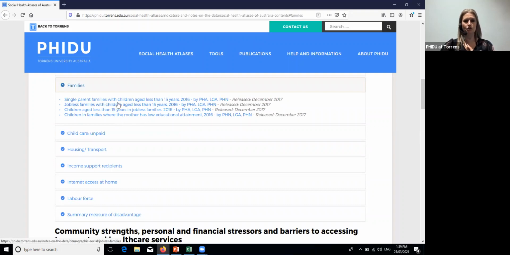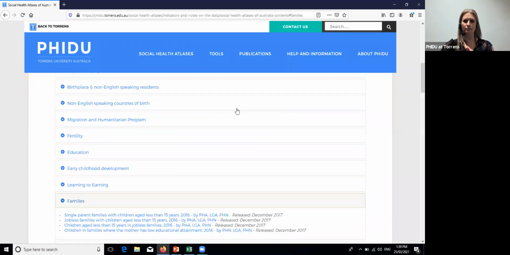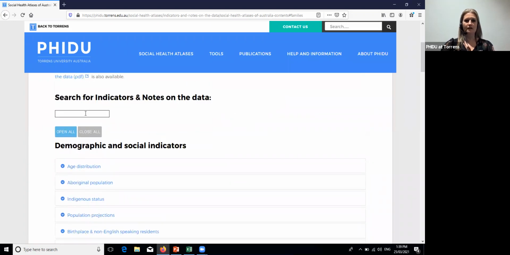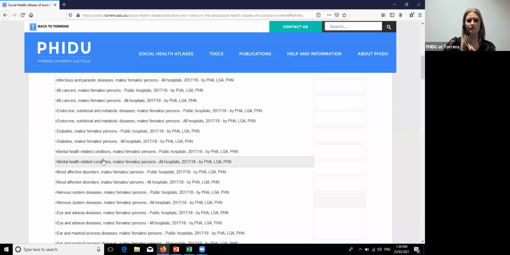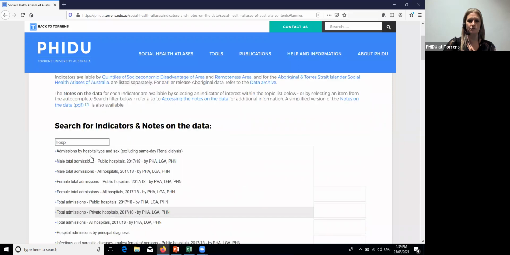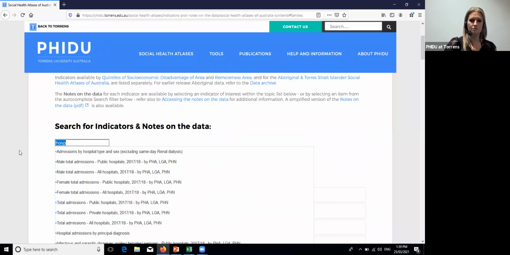Each indicator shows you the name of the indicator, the year the data is available for, and also at what geography level we have the data available for. Another way to search for a particular indicator, for example, if you're interested in hospitalisations, if you just type hospital in the search, it'll give you the list of indicators that we have available related to that topic of interest. I'll just delete that.